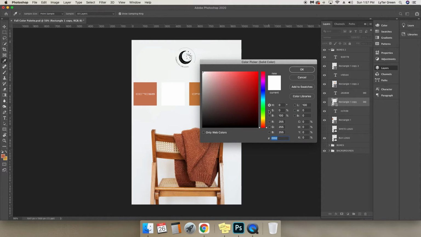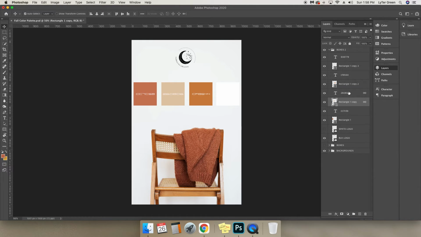Now let's revisit the second box right here. And this time, let's go down further within the chair to see what we can see. That's really nice. I like that. So again, grab the hex code. Okay. Make sure this is the corresponding text. And we will add that hex code.